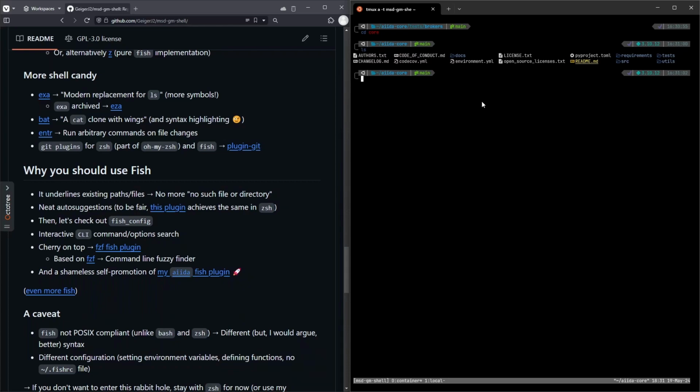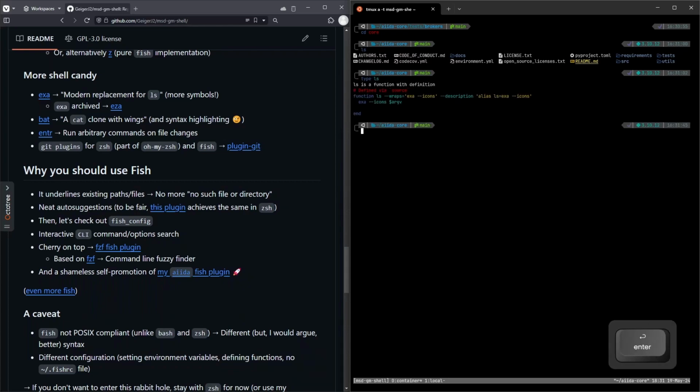And so actually, if we type alias ls, you can see that I have this alias defined for ls as exa --icons. So again, just defining these aliases for me is quite nice, because of course I have the muscle memory of typing ls.